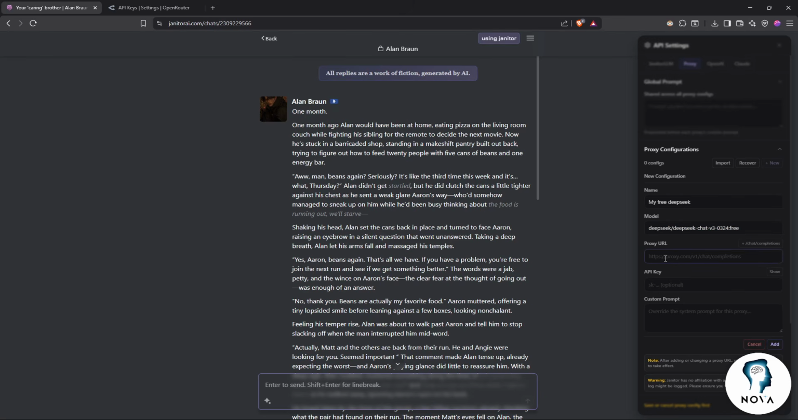And of course, for the proxy URL, we would like to type https://openrouter.ai, of course, slash api slash v1 slash chat slash completions. So completion or completions, and this should be the proxy URL.